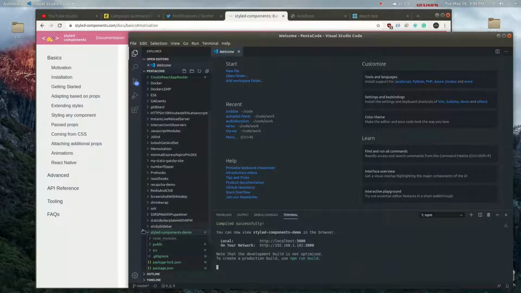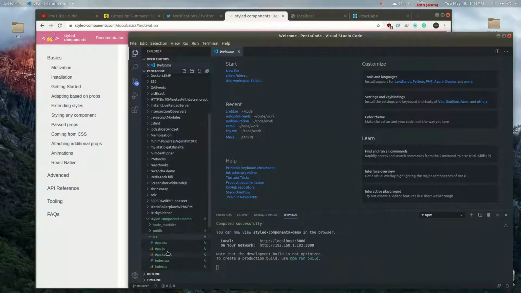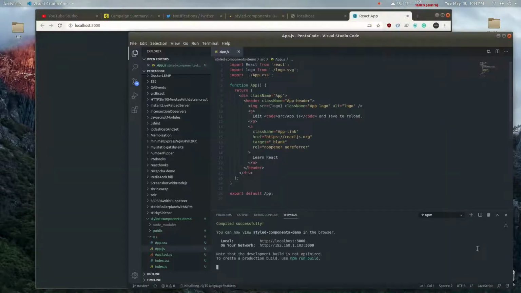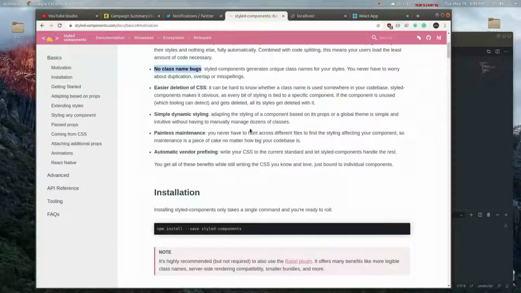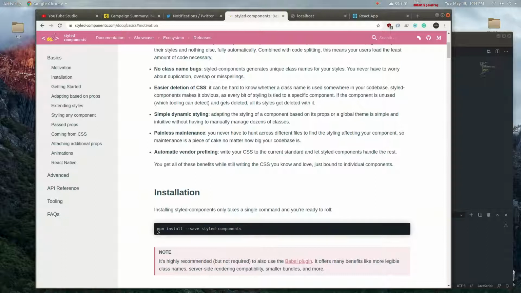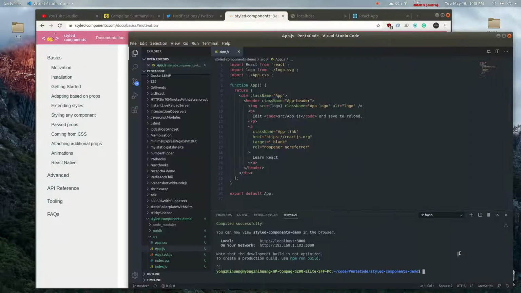So here I have a Create React App. It's a very bare-bones Create React App out of the box. The first thing we want to do is install styled components. You can just copy this and we're going to install that into our Create React App. You're going to have to excuse me because I have a new keyboard and a lot of my keys are not what I'm used to, but hopefully it'll work.